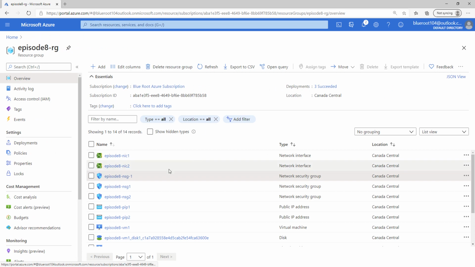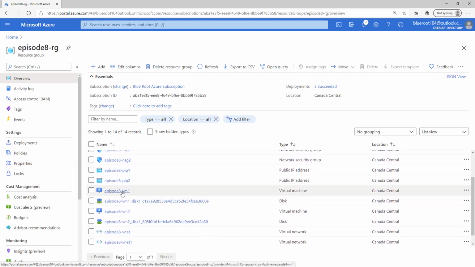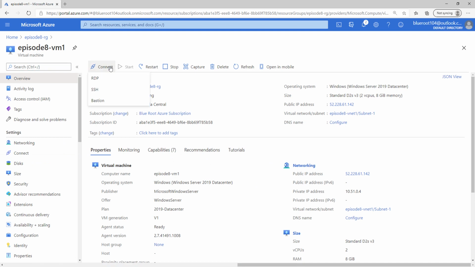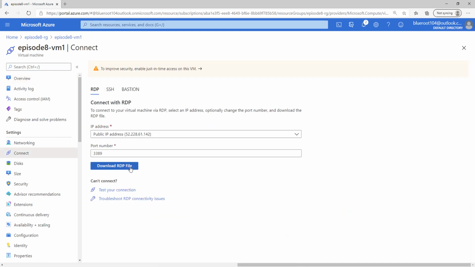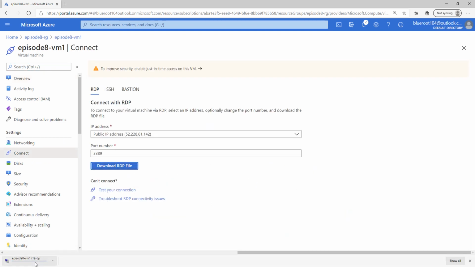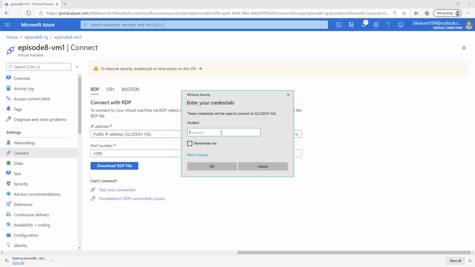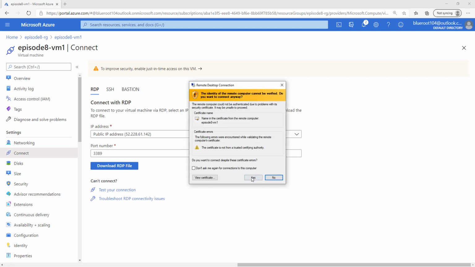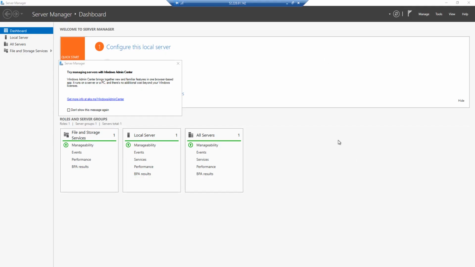So, if we hop back over to one of the VMs, try to connect via RDP, download the new file, and then use our credentials to get in, we should have no problem connecting. And there you go. I'm going to leave this open for the next step.